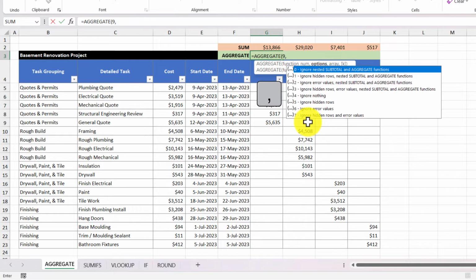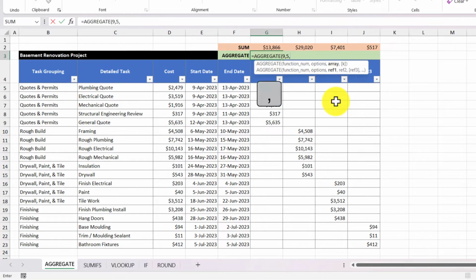Then hit comma, and we have a couple of options to pick from. And since we're filtering, we want to hide rows. And in this case, we want to ignore the hidden rows. So we'll just double click that option. Then use our comma to move on to our next argument. So here, we're going to select all of the cells in the column, just like we did using the sum function, and then hit the enter key.